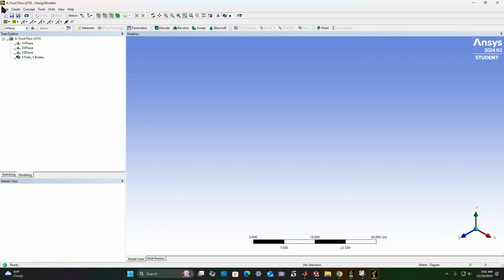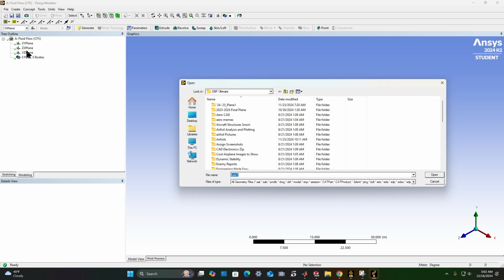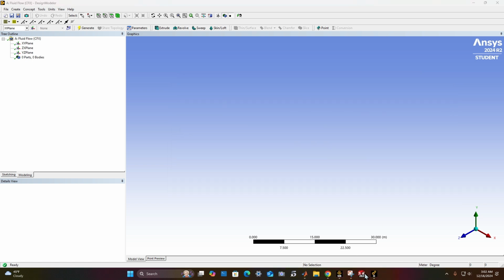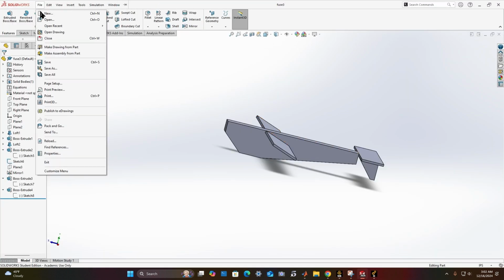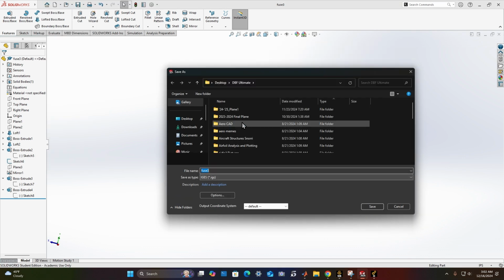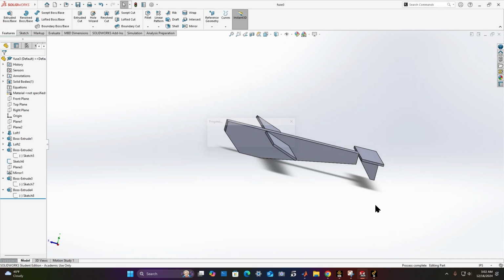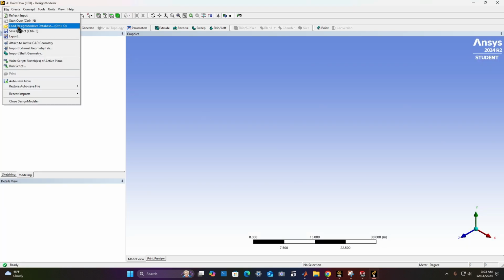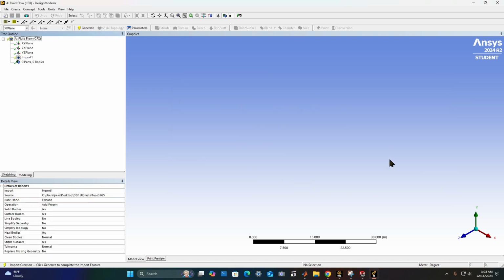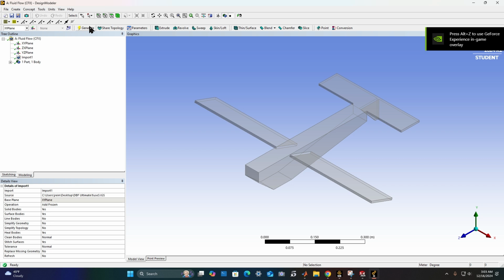Then I'm going to go to File, Import External Geometry File, and select my file. So here I have my example one, where you can see a plane, and we want to export this as an IGS file, and we want to import it as an IGS. Then we generate it, and you can see it here.